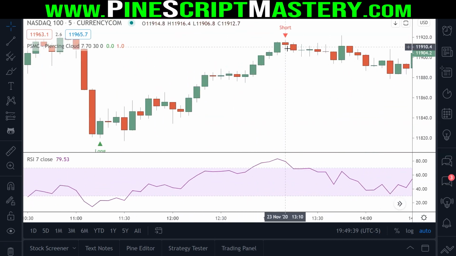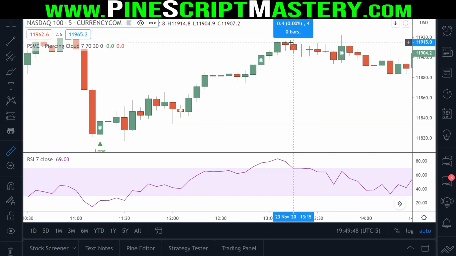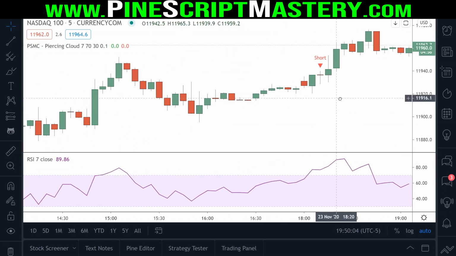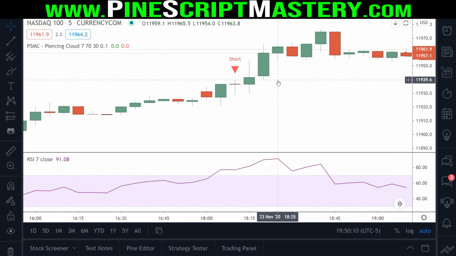We'll still be detecting all of these candlestick patterns. But now we can come up into the settings menu and increase this pip margin. In this case, a pip would be 0.1 price units. So let's just set it to that to begin with. Click OK, and that hasn't changed much at all. But this is the candlestick pattern that we don't really want to detect.